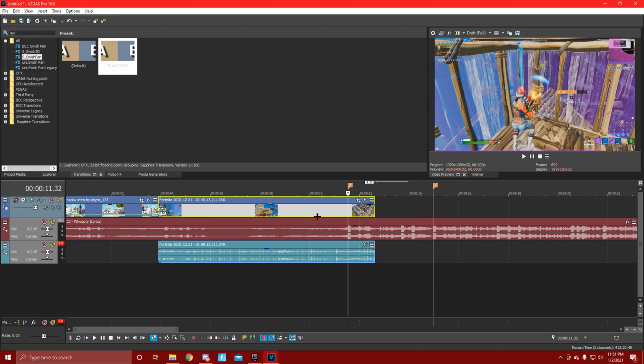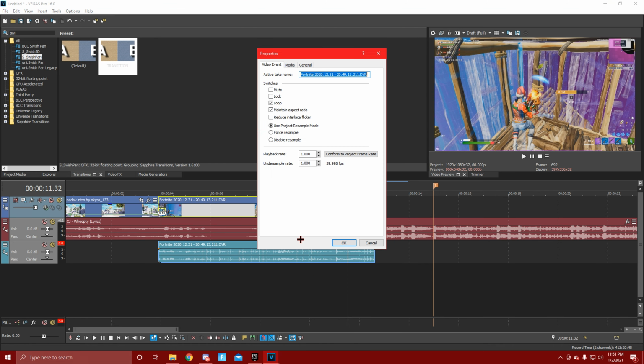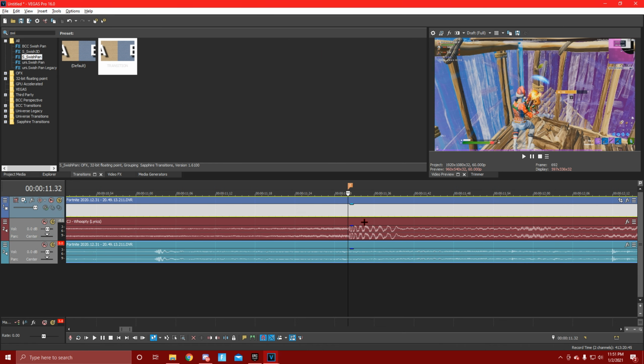Alright, now what I like to do is right click properties, and I check off maintain aspect ratio and disable resample. If you play stretch resolution, you have to uncheck this. But for sure, click disable resample. Right now, what you're gonna want to do is add velocity.